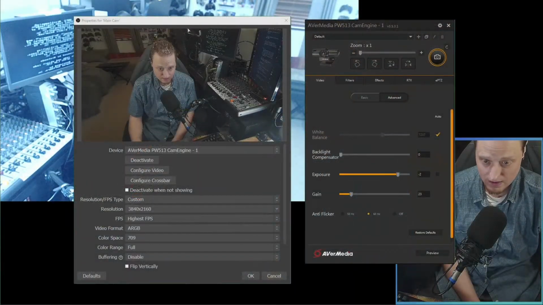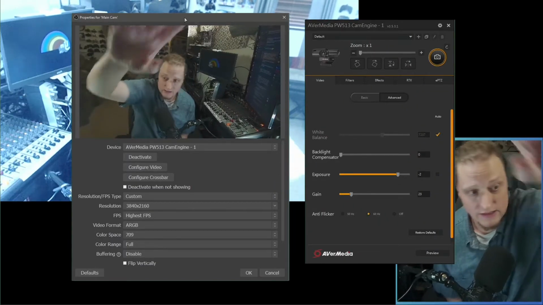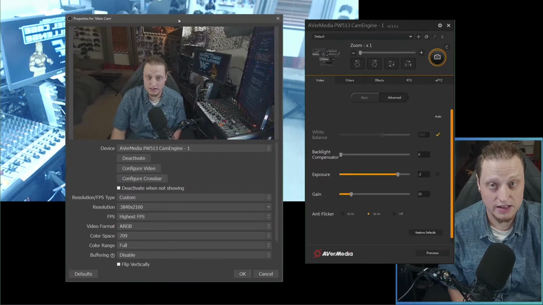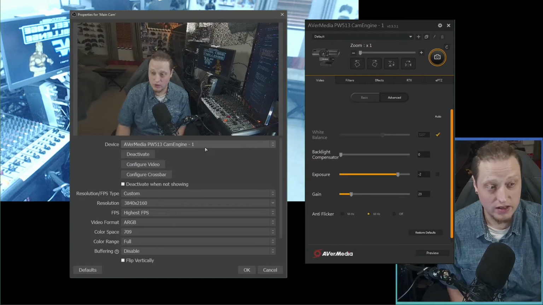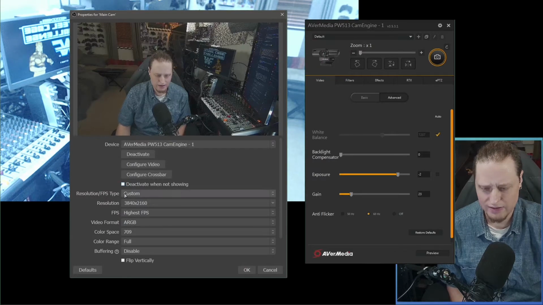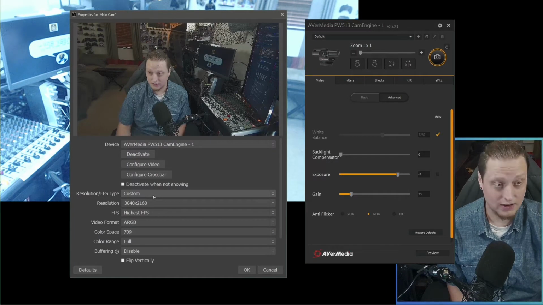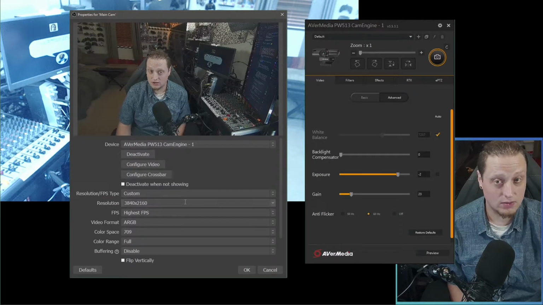So the first thing I need to tell you guys about is in OBS, you want to double click on your camera or right click and go to properties, and you want to get to this camera settings window, where you select your camera. This is the window most of you seem to ignore. I've run into a lot of streamers where they have not changed the resolution FPS type to custom. They just leave it on default. And that is definitely not what you want to do.